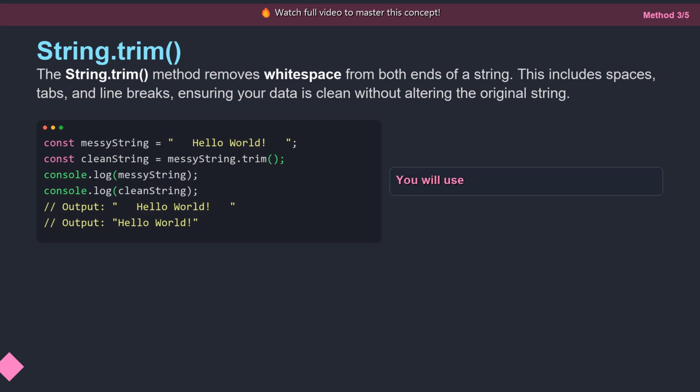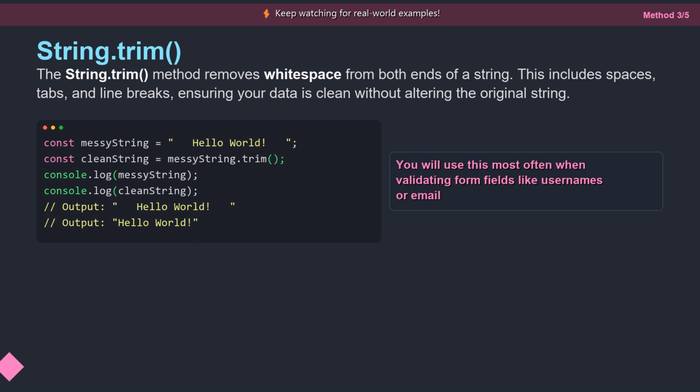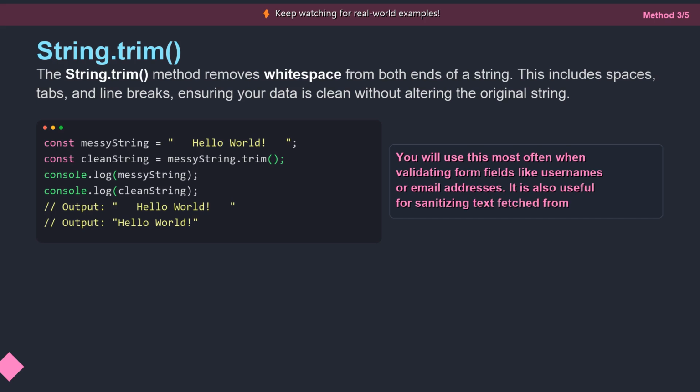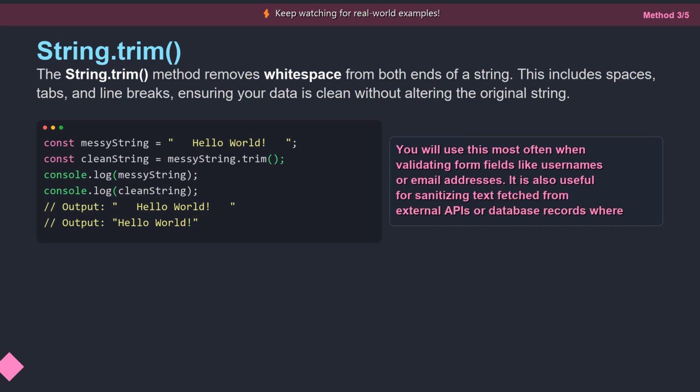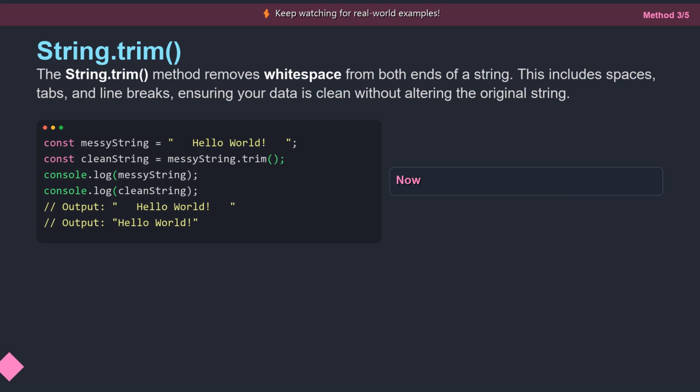You will use this most often when validating form fields like usernames or email addresses. It is also useful for sanitizing text fetched from external APIs or database records where formatting might be inconsistent. Now let's look at the code step by step.